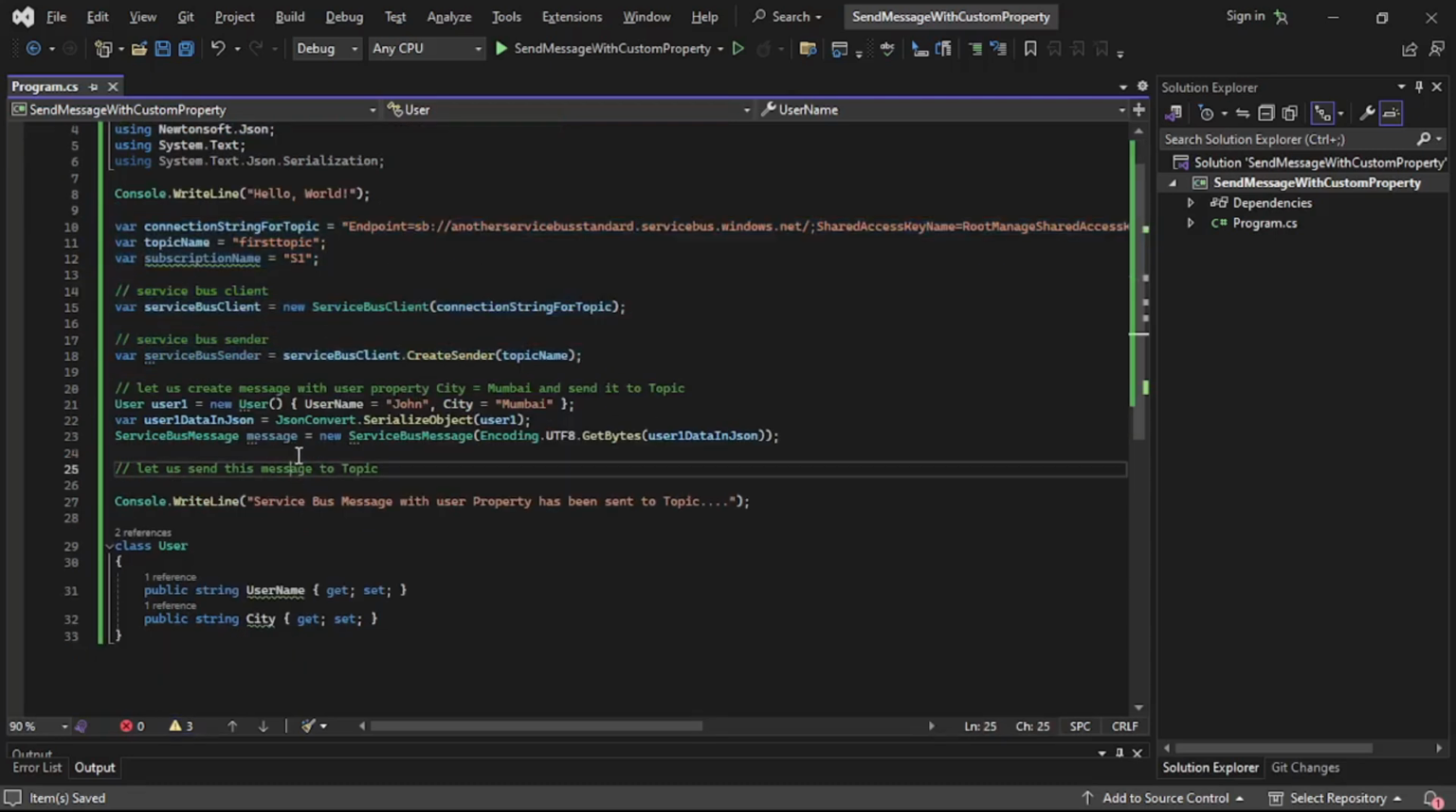Okay. Then we created this class user which has just two properties, username and city. We created this instance user1 with username John and city is equal to Mumbai. Then we serialize this user1 instance using JSON convert, and finally we have created this service bus message from this instance user1.